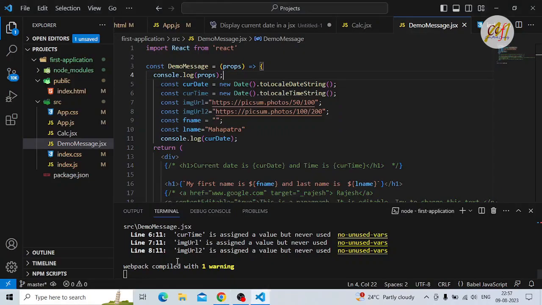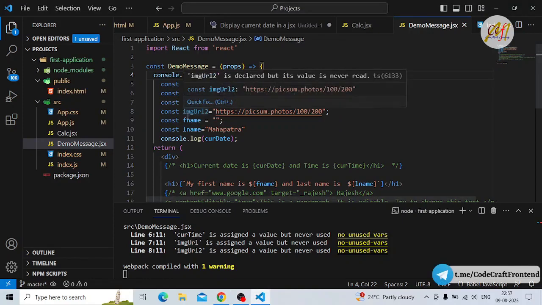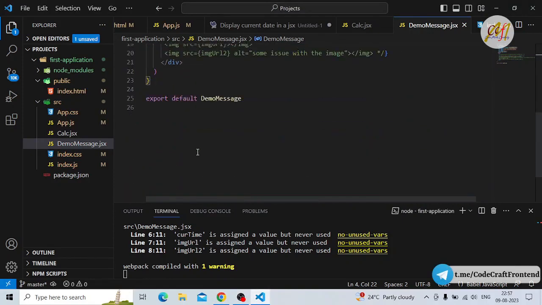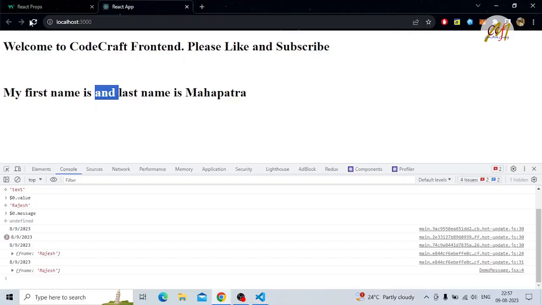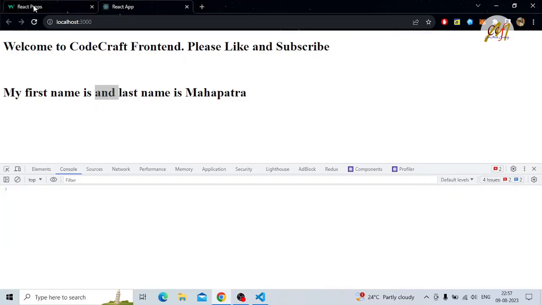Let me remove all the other console lines so that it will be easy for you. Where are the other console lines? Console.log current date, this is what is coming. So I have commented this. Let's clear it out.